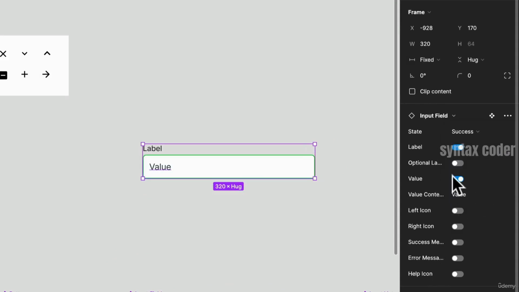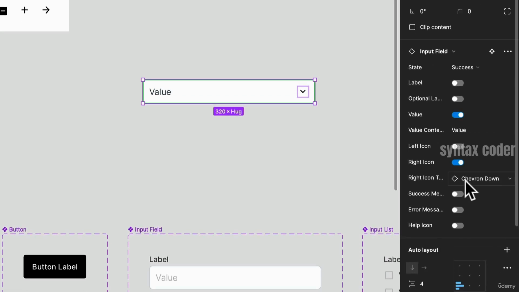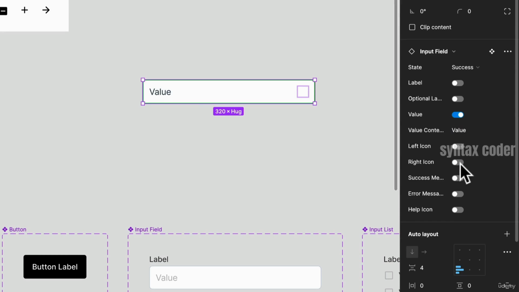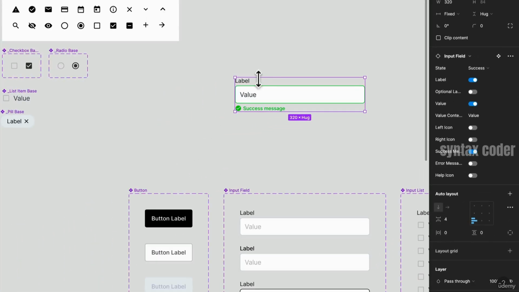And if I want to not have a label here, I can remove that label. And if I want to change the value, I can change the value. If I want it to be empty, I can leave it empty. I can also have like a right icon and change the instance of that icon if I need to. And then I have my success message. So you could have a help icon as well, right here. So this one's a pretty complex input, but now they're set up for you to use whenever you like.